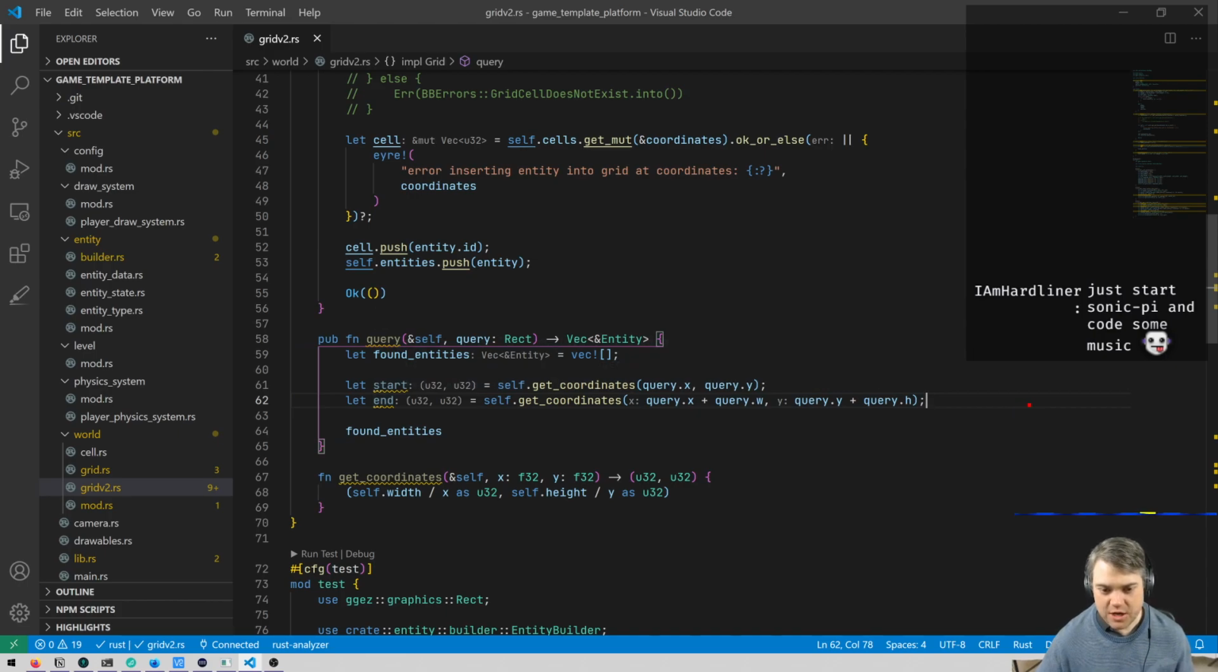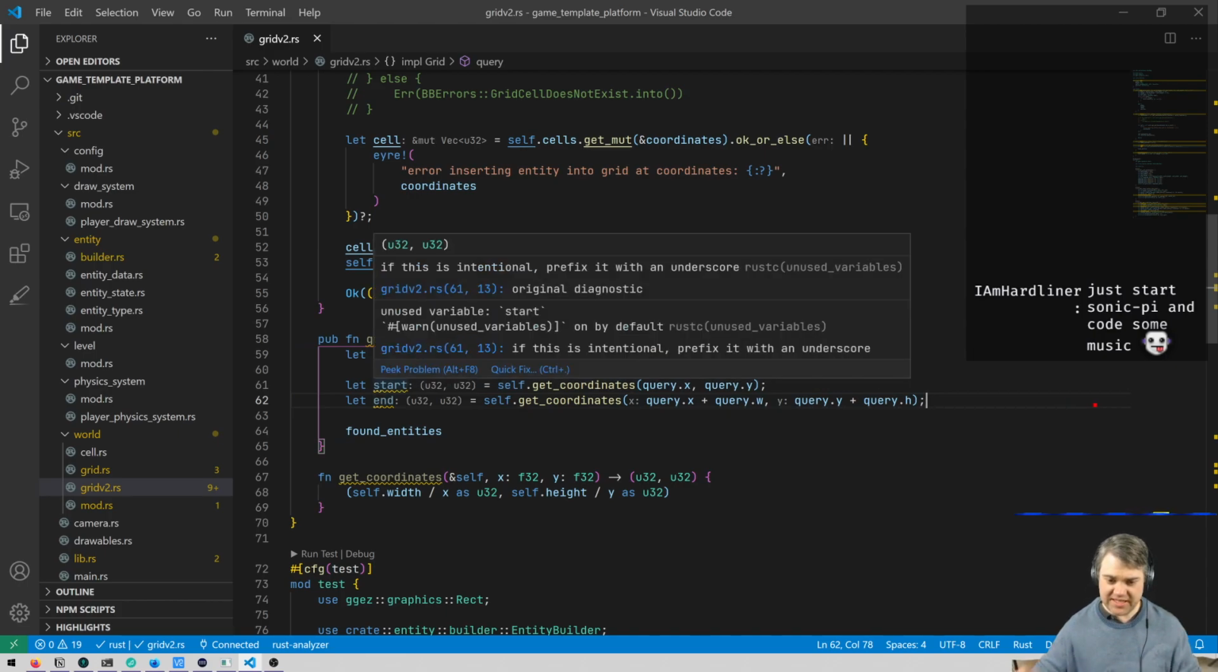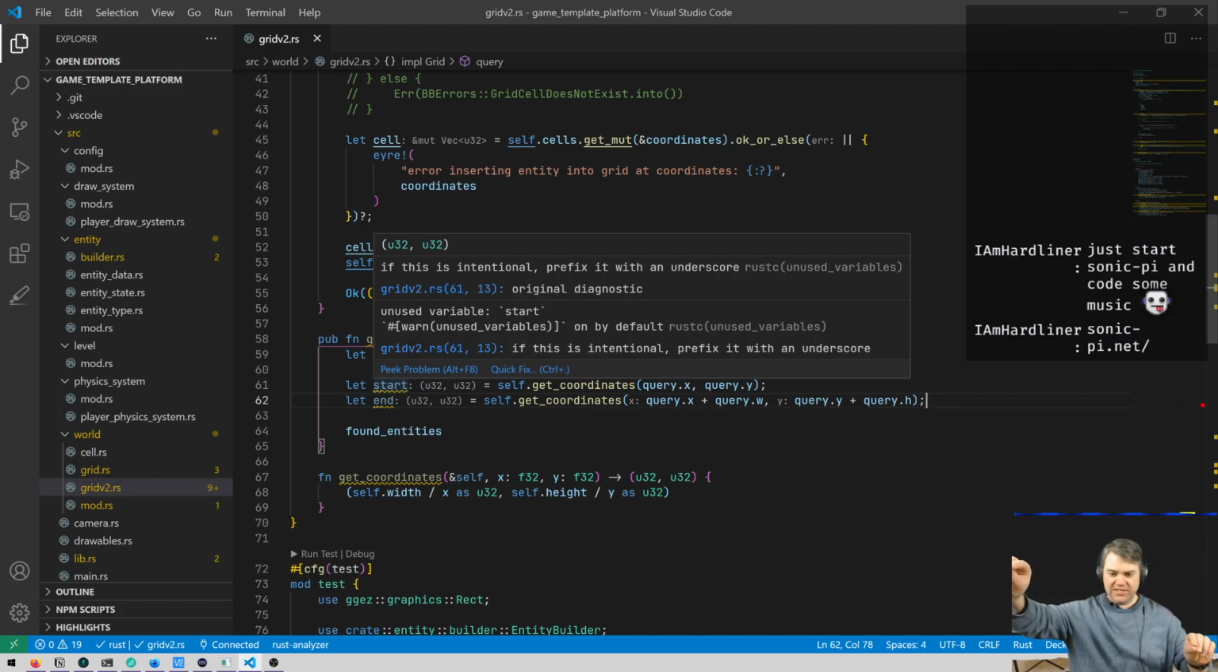All right. Anyways, so we have our start and our end queries. So that's going to be basically here to here. And so what we need to do is basically query and get all the coordinates for every box in between.